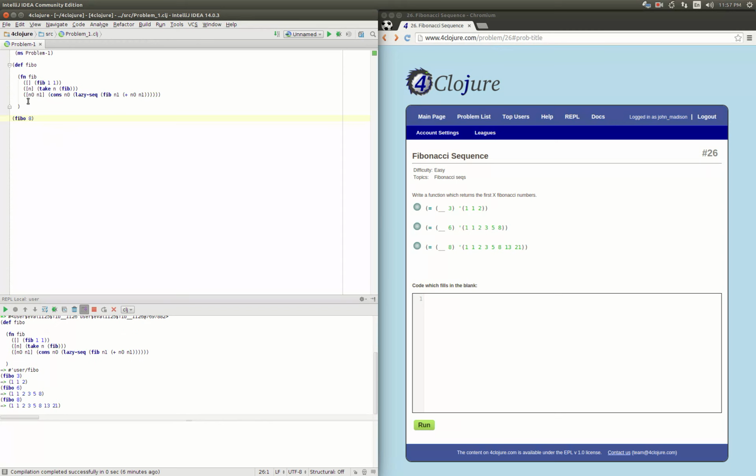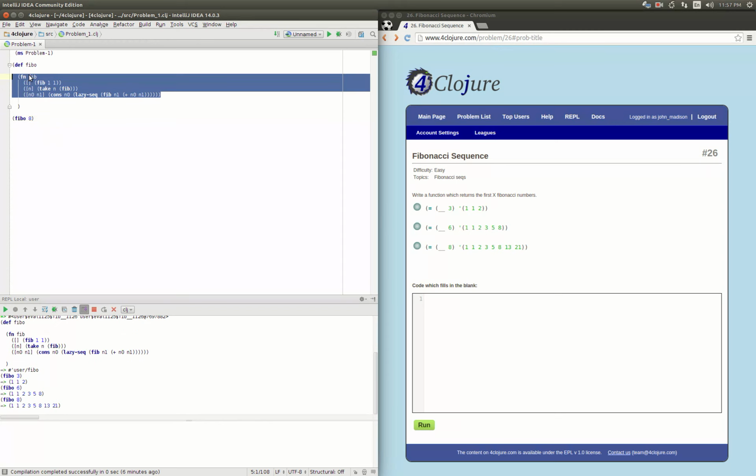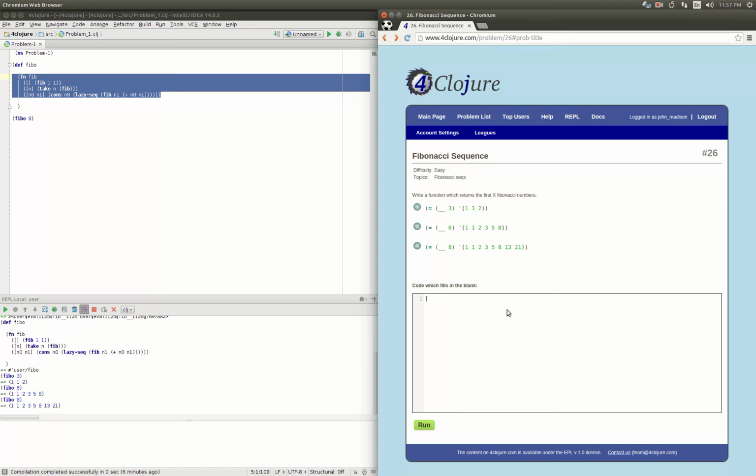Now we can just copy and paste our function here into our answer space, and we'll hit run, and we got that one right.